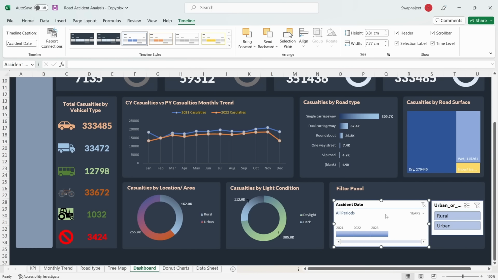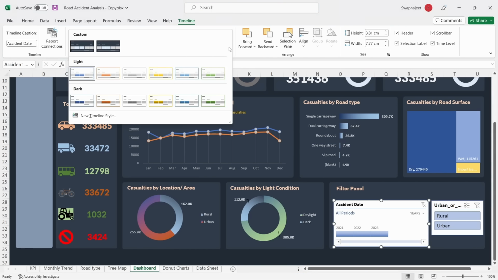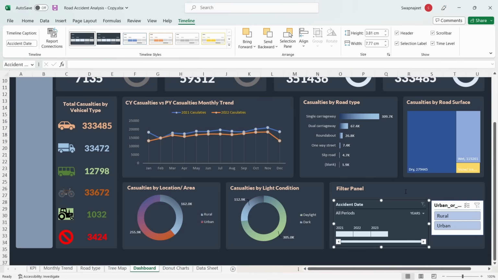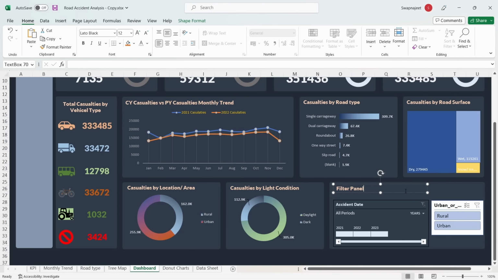So it is not applied over to this particular timeline. So click on this timeline, go to this drop down, and you can see this is our new timeline. That is new style for timeline. Click on this, and you can see this has been applied to this particular slicer.